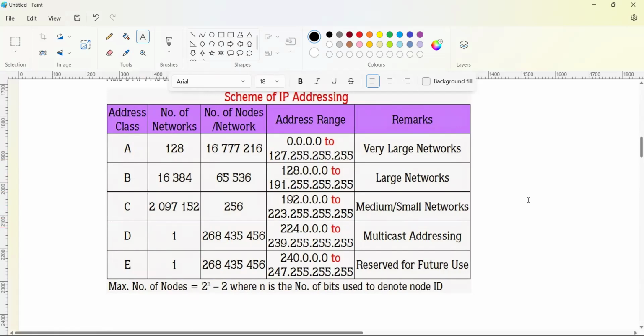to 223.255.255.255. And the class D range starts from 224.0.0.0 to 239.255.255.255. And the class E range starts from 240 to 255.255.255.255. Class A is a very large network because we have 16 million, 777 thousand, 216 IP addresses.